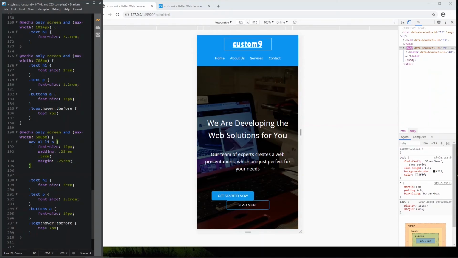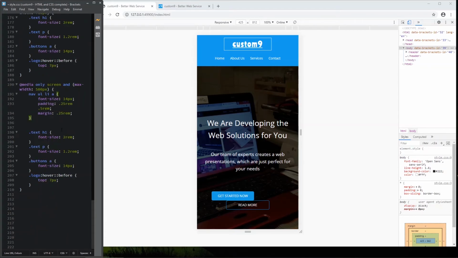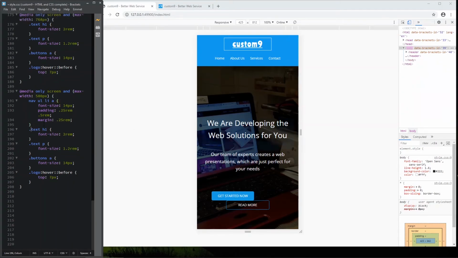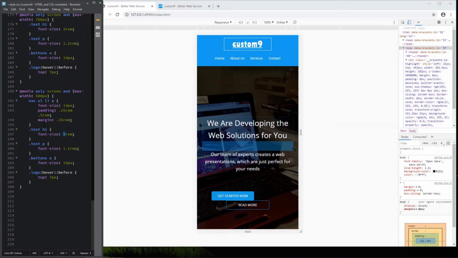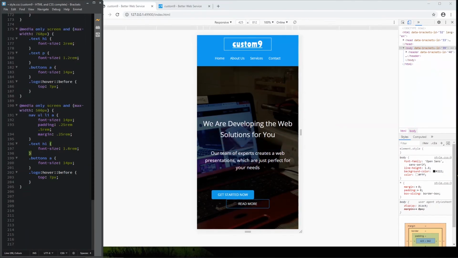But let's change, no, I don't want to change the logo. Then I must play with this logo hover state animation with before. You can do it on your own if you want. And now let's change maybe the font size for H1. I think maybe I should change it to be, I know, 1.5.